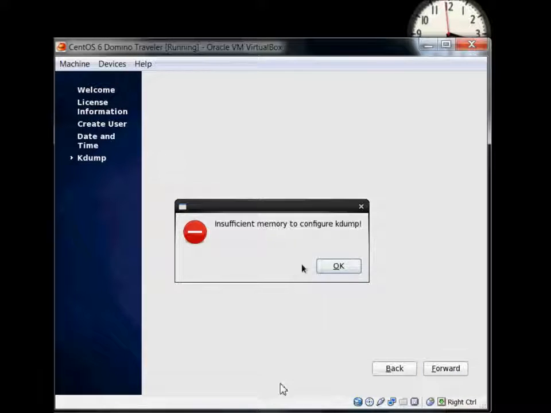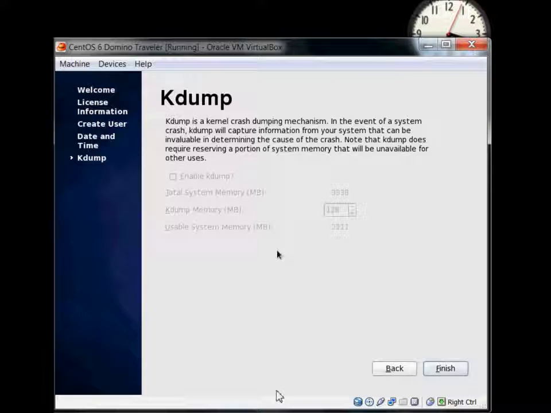So there's the time. Okay, here we go. Insufficient memory to configure kdump. What the heck is kdump? Well, kdump is a kernel crash dumping mechanism. I have never seen this error in other versions of CentOS. Only in this version. I've never had this problem. I've been able to enable kdump as I see fit.